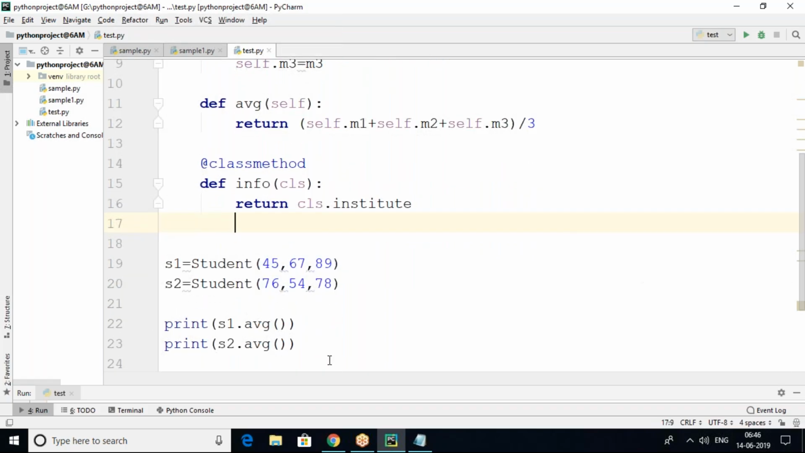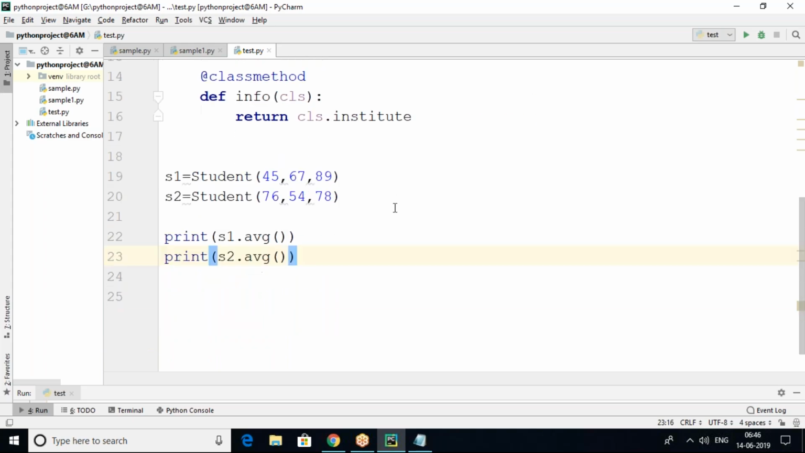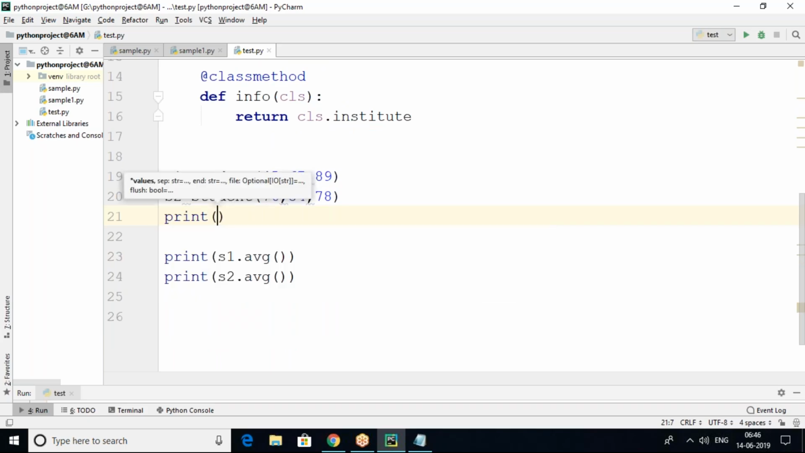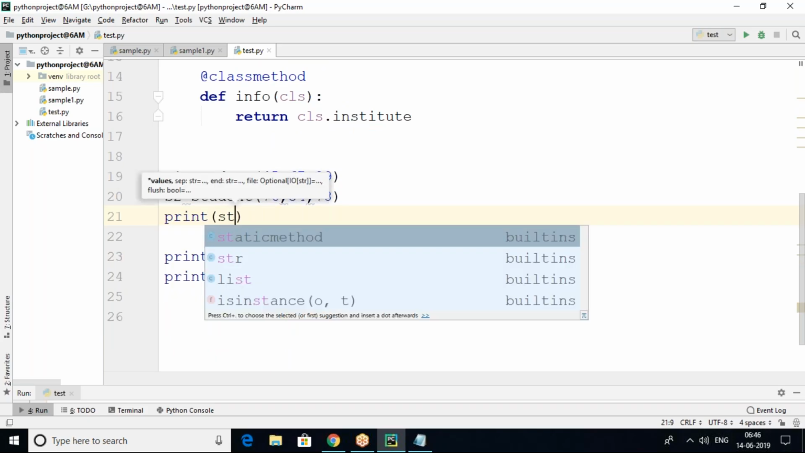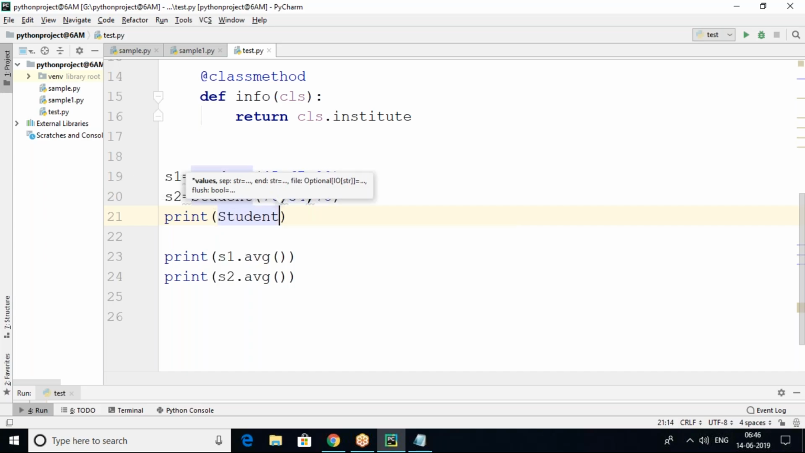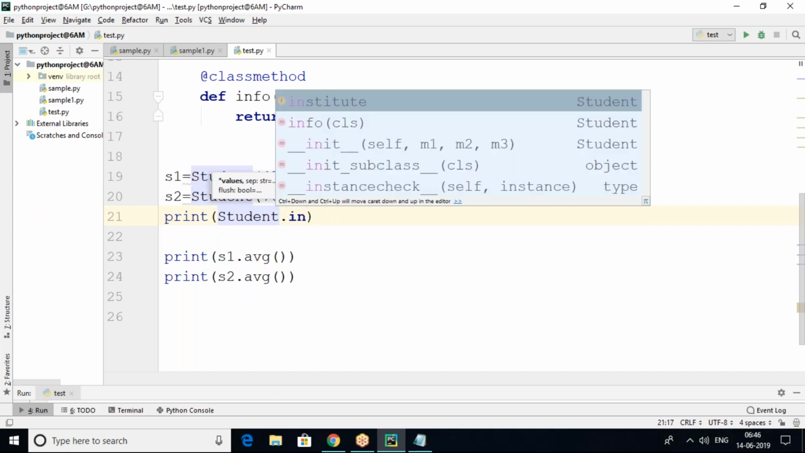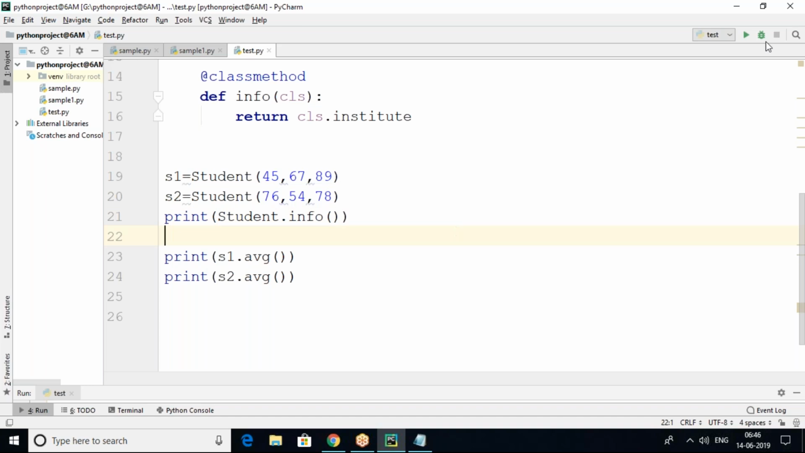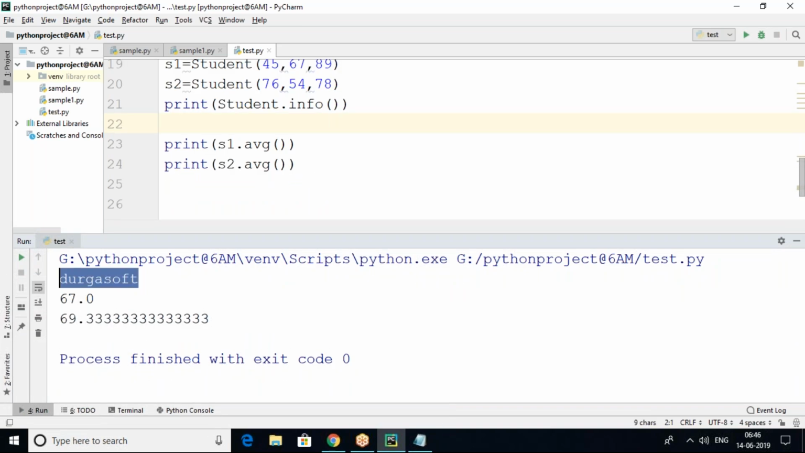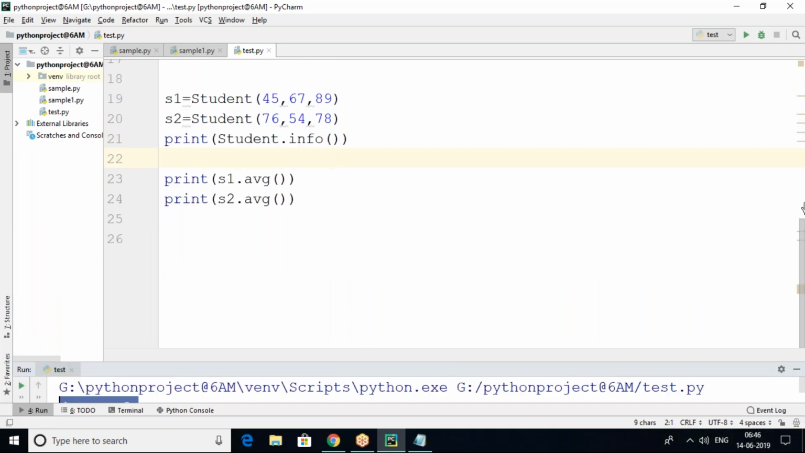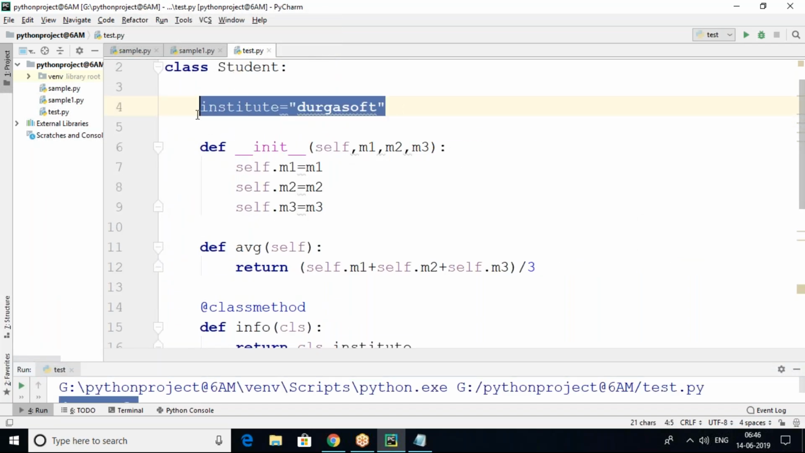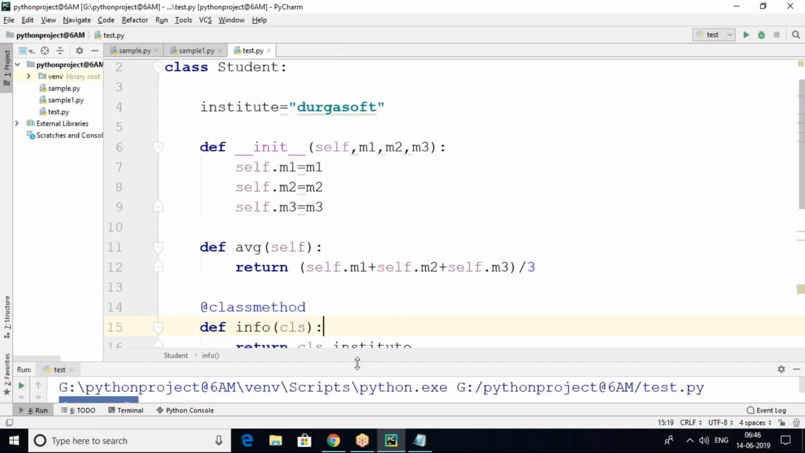So how do we access the class method? Outside of the class, using the object reference variable. Let's try to access it like this. Print, class name is Student, Student dot, the class method info. So here we are able to access that class method outside of the class, and it gives Durgasoft. Institute is a class-level variable, that is a static variable. So this method is said to be a class method.